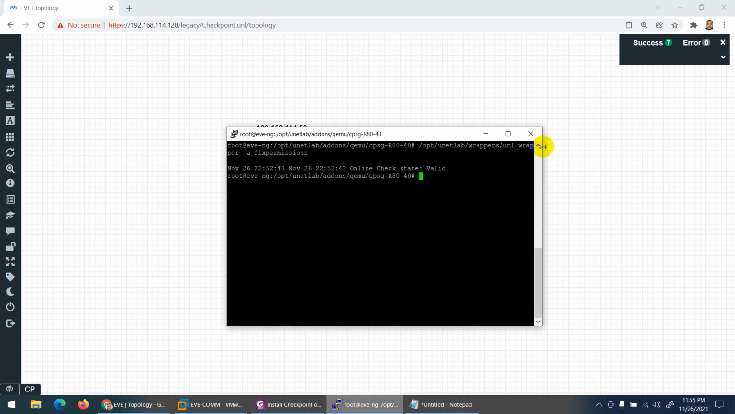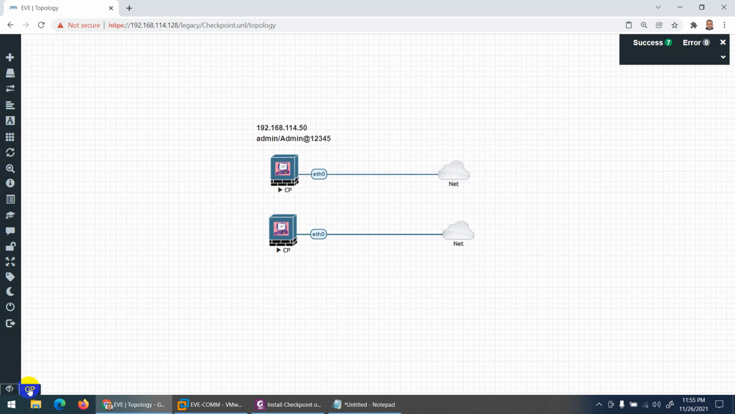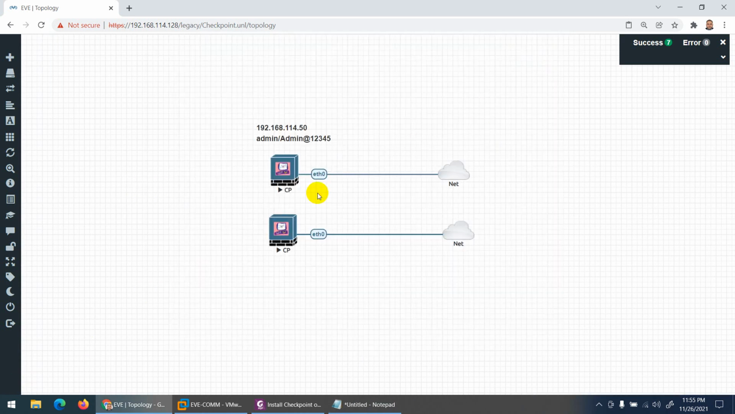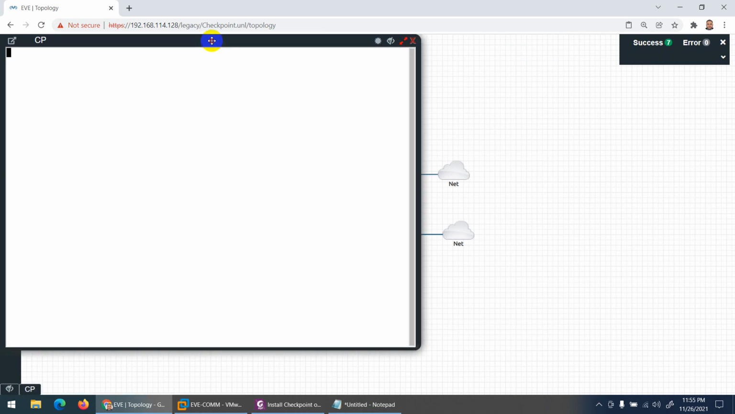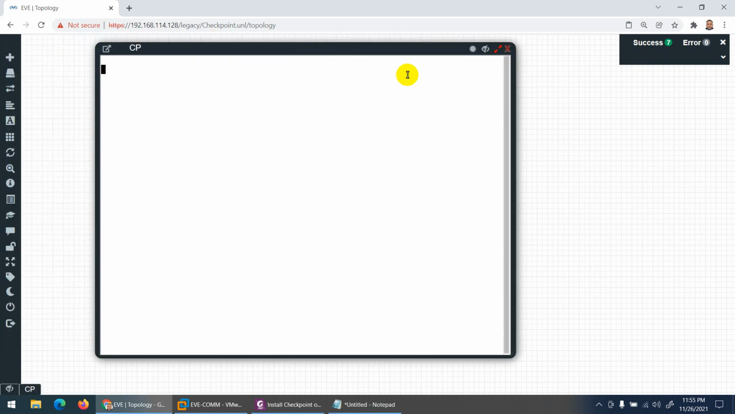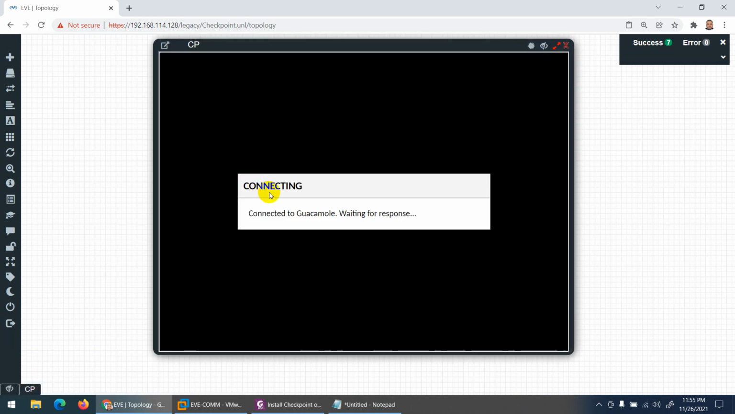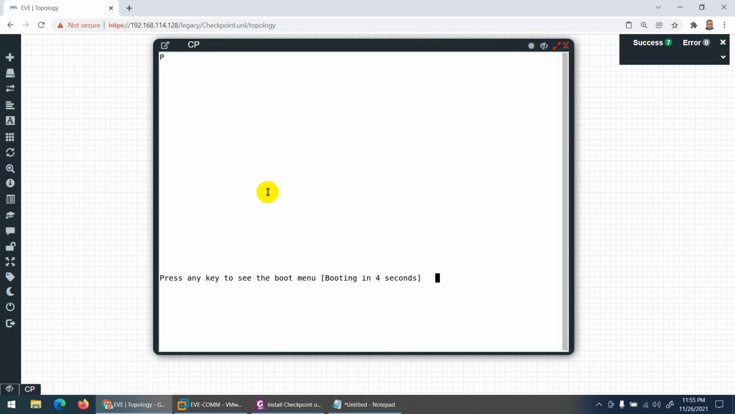So let's see if it is started. Let me close this one and let's go back. Yeah, it's still taking time to restart. And let's go to this one as well. So this one also takes time. We need to do this one as well, come first. So let's see. Okay, starting the system, and when this comes up, then we can type the IP address 192.168.114.50 to access this firewall the first time.